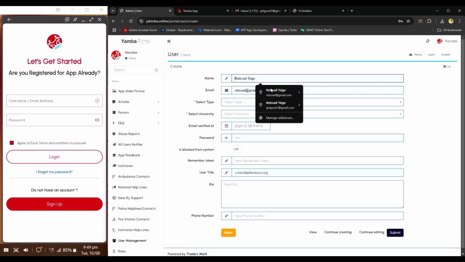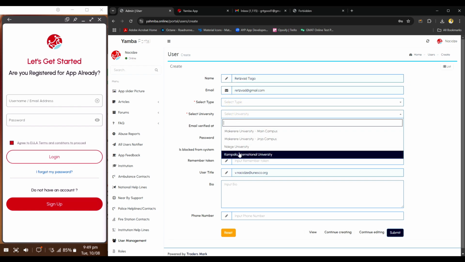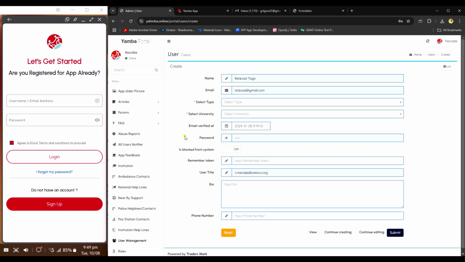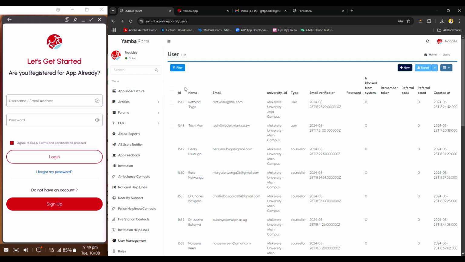And you can actually create new user profiles. So you can enter that user's name, email address, select their type, select their university or institution from the list that is already in the system, create their password, and then click submit. We have actually created user accounts for probably more than 20 people in the system. So from here you can create a new user, you can edit a user, you can even delete a person from the system or block them.